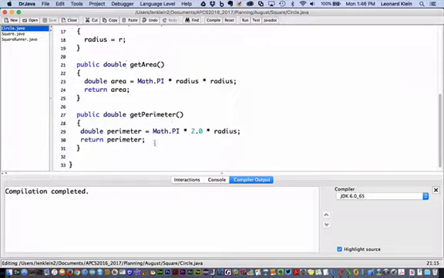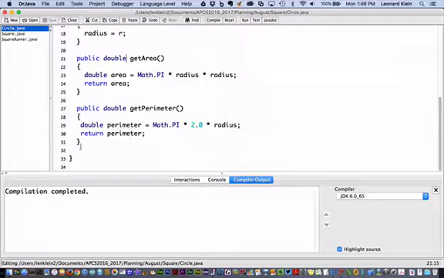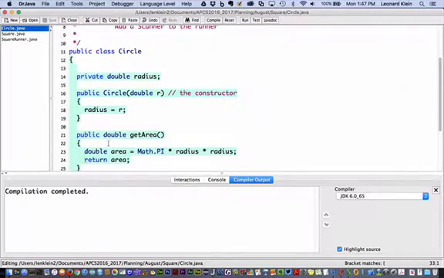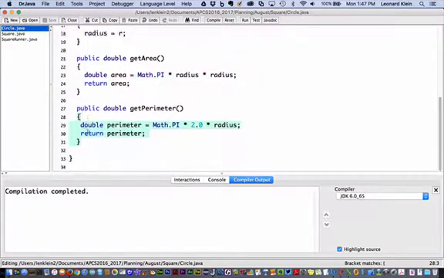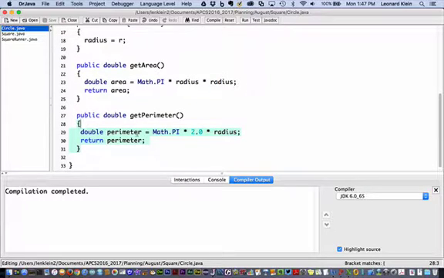I have a method called getPerimeter. It also is public. It also will return a double. And so double perimeter equals Math.PI times 2 times radius. So 2 pi r will give me the perimeter, and then that gets returned. And if you'll notice, when I click here, that turns green all the way up to the opening brace of the class. Each one of these, I have an opening and closing, opening and closing, open and close. So all of that works out very nicely.